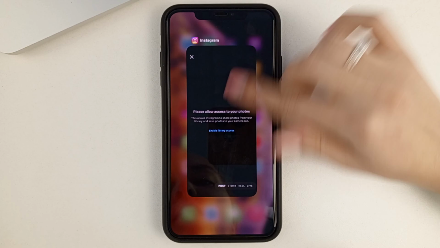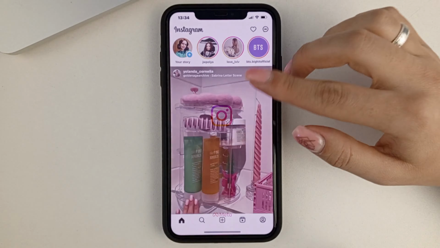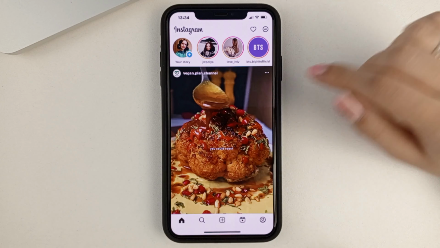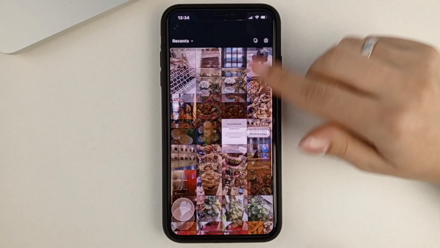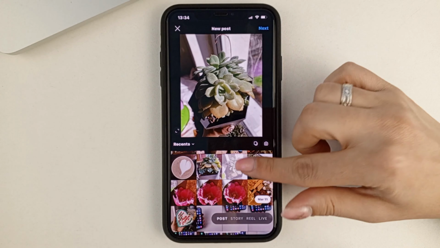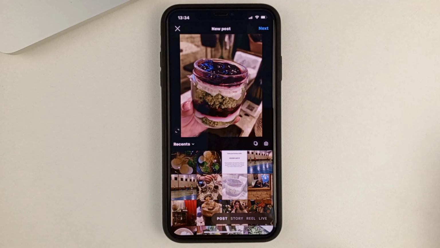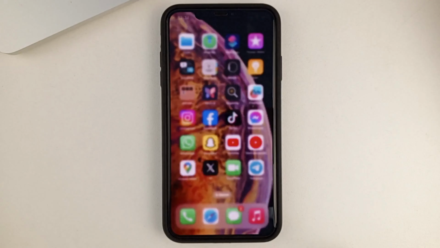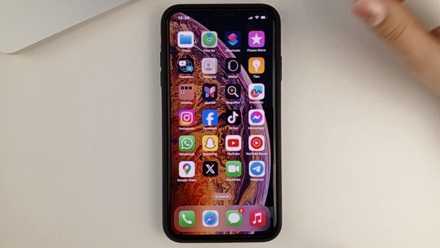And that's it. If we go back to Instagram, and we click on the plus sign at the bottom, you can see that we can select a photo to put it in a post or in a story, for example. But there's another method to do that.